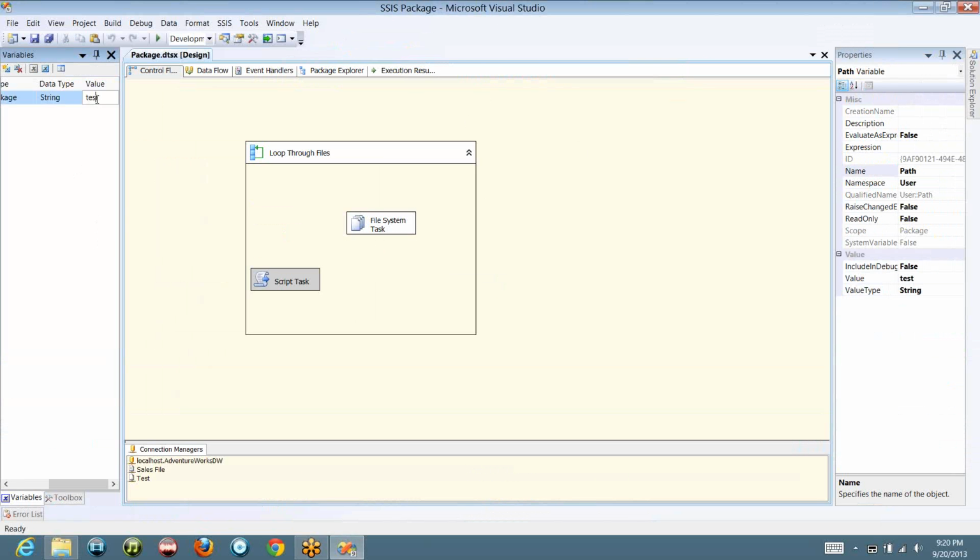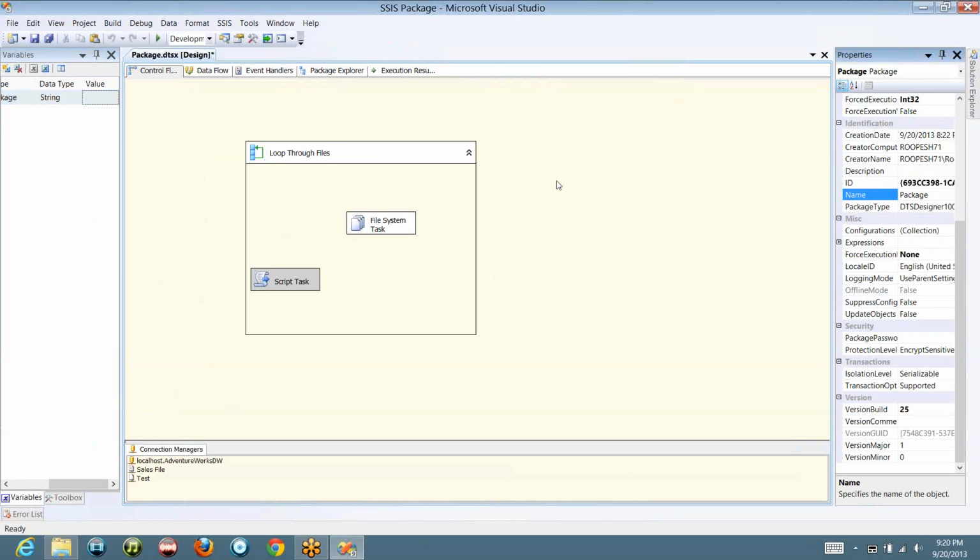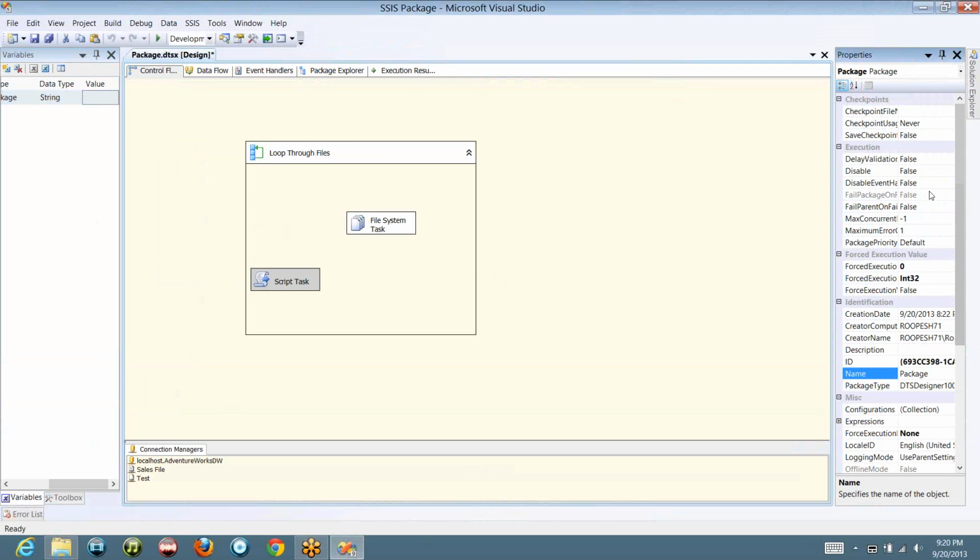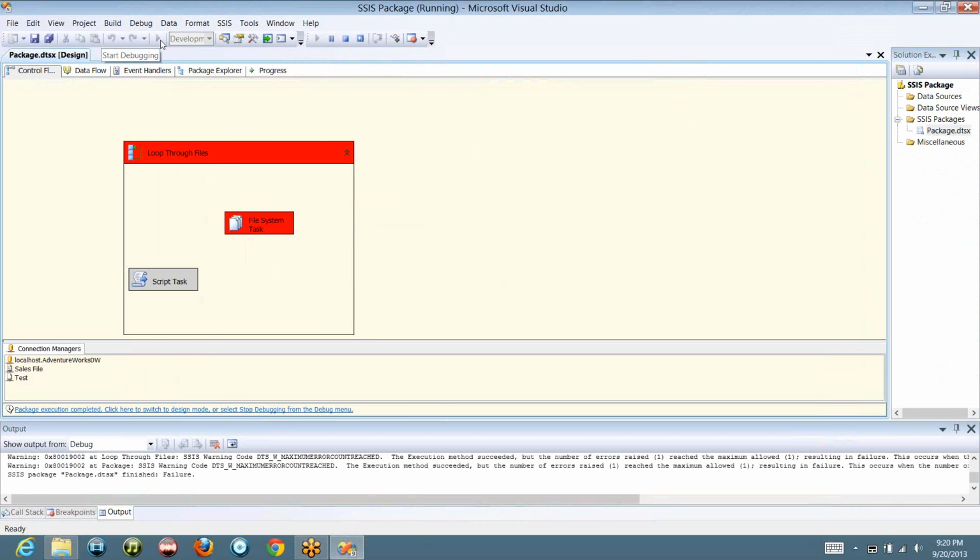Or let me show you one thing. I'm deleting the default value, and there is an option called delay validation. I'm setting it to true. Okay, now if I execute this, it is executing. It is not creating a problem, but it is throwing an error.